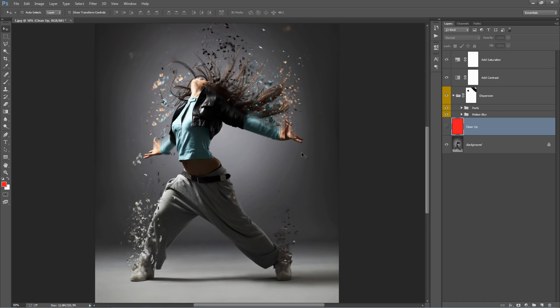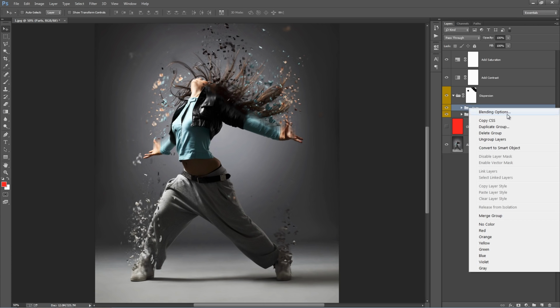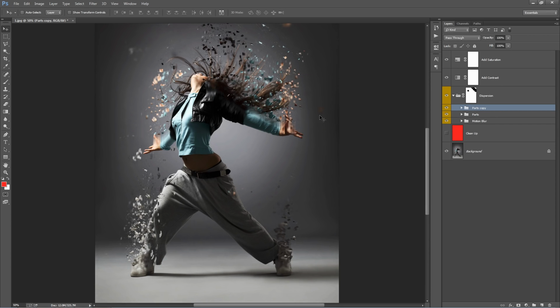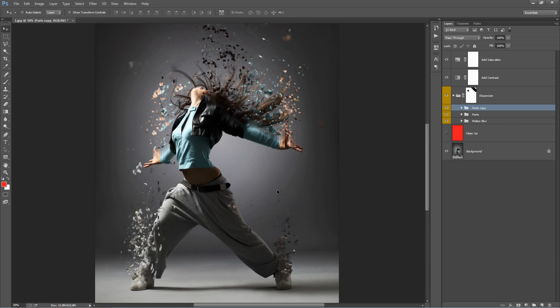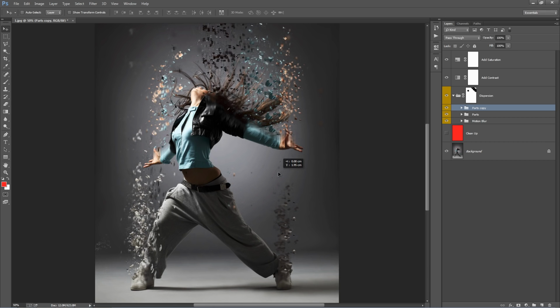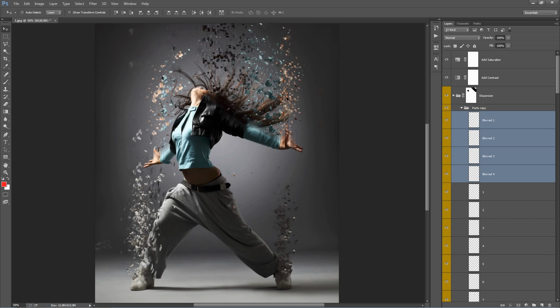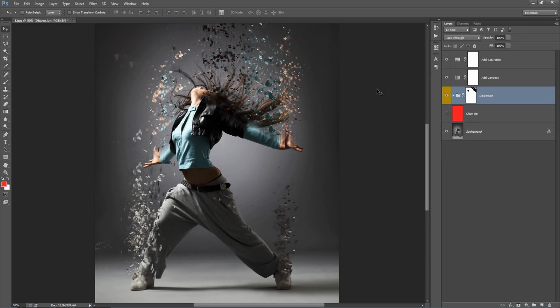So don't forget to create more parts. You can even duplicate this entire folder. So if I right click on this folder and go duplicate group, I can move this entire group up, just like that, and you can go inside and again move all these around individually. Okay.